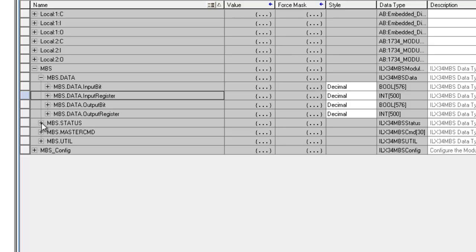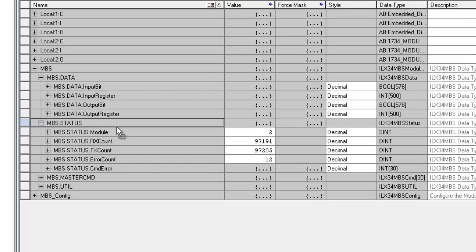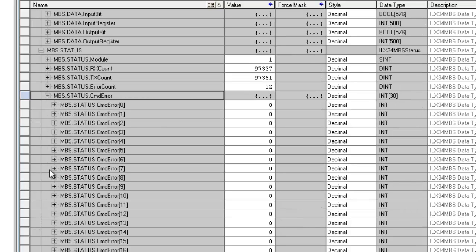First, let's see if we are having any general communication errors. Under the MBS array, expand MBS status. Here you can see general Modbus communication. Total number of transmitted messages, number of received messages, and the number of errors or failed messages. For more detailed error status, expand the last option. This is the command error array. Here you can see each of the commands and their communication state.